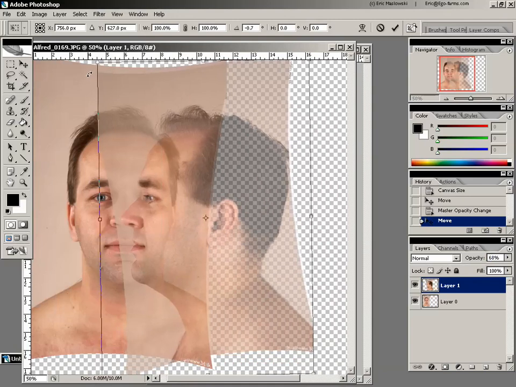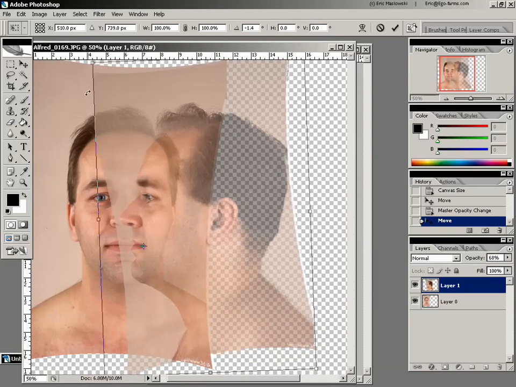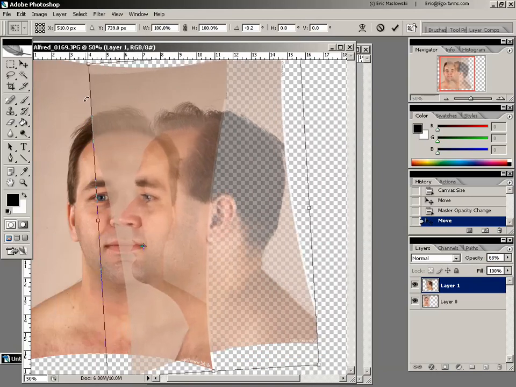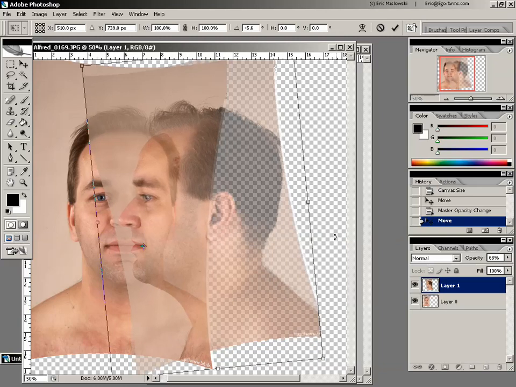And we are going to rotate it slightly. But to make our job a little bit easier, we're going to take the center here and move it towards our reference point, which is the side of the mouth. And that way we can line up one, and hopefully line up the others at the same time. Okay. So there we go. Not too bad.